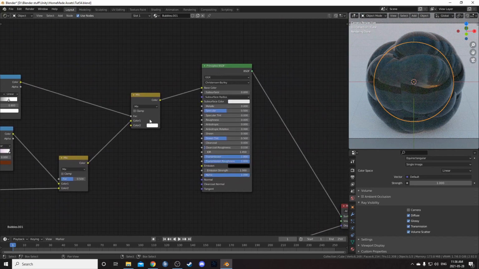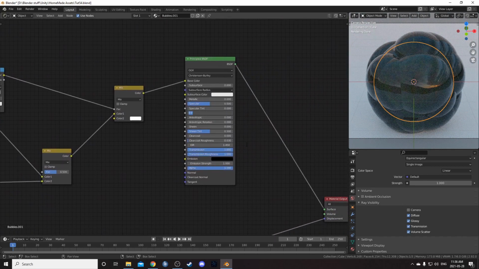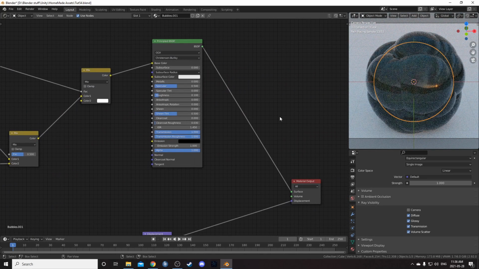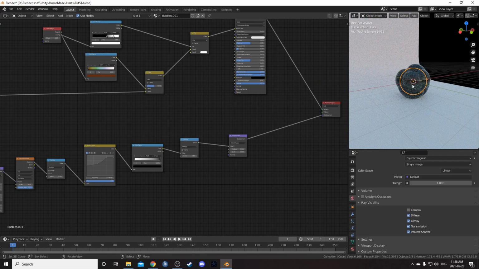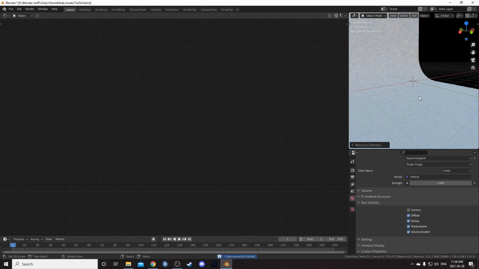I'm also going to come up to the principled BSDF. I'm going to change this roughness from 0 to 0.1. I just like the look of that slightly better. Doesn't really change it too much, but there is the second bubble pattern. This texture is finished, so I'm going to move this to the finished collection.